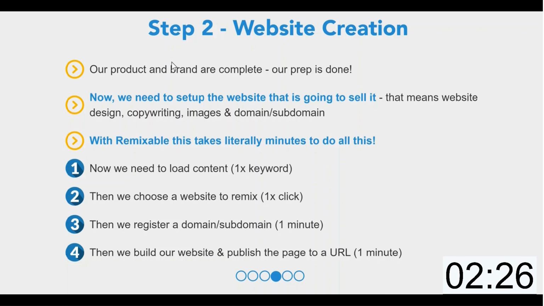At this point, our product and branding are complete, and we now need to set up the website that's actually going to sell our product. And this is a very quick process. So the first thing we'll want to do is load our content. And we do this by simply entering one keyword.